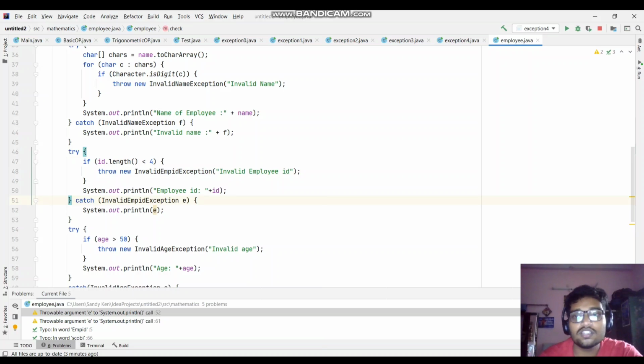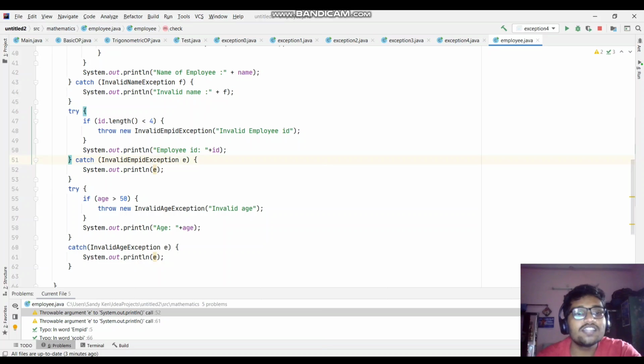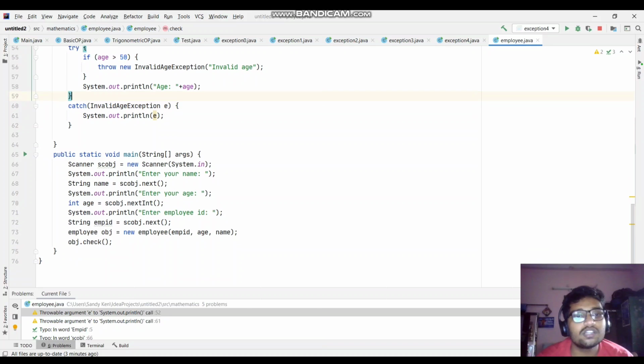Now the next exception is the invalid age exception. If the age is greater than 50, we have to throw the exception called invalid age, or else we have to print the age of the employee. And using the catch block, we handle this invalid age exception. That's it. Now we'll check if it's working perfectly or not.